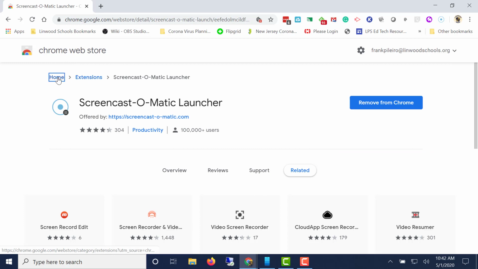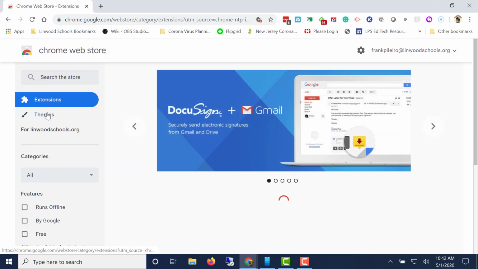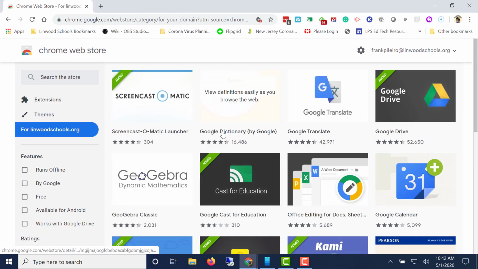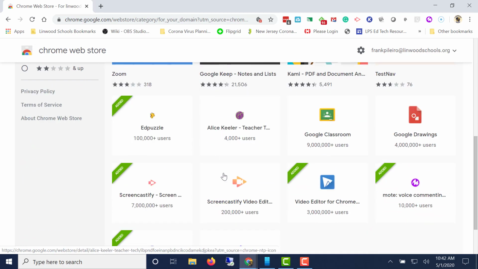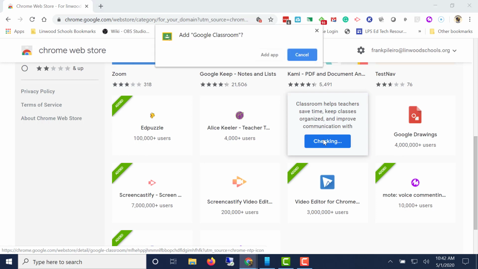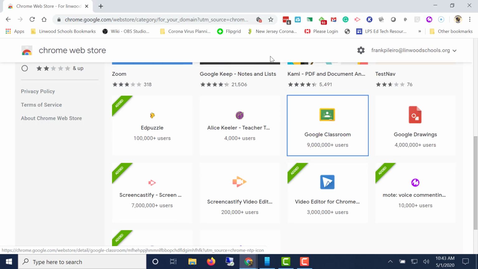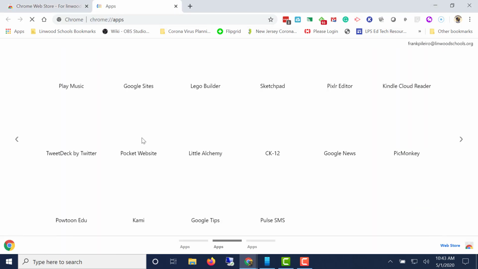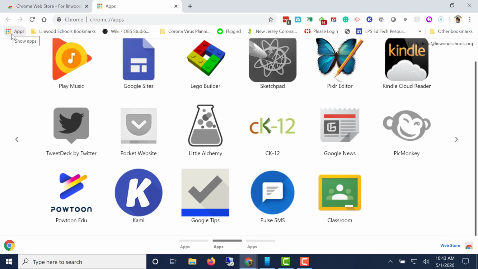So I'm going to go back and go to my For Linwood Schools, and I can see there's another one, Google Classroom here. I'll hit Add to Chrome, and then it says Add App. Now this is a Chrome app, so it's different than an extension. It's not going to show up here. It's going to show up in my apps list. So remember, I clicked on this waffle, and then there you go.